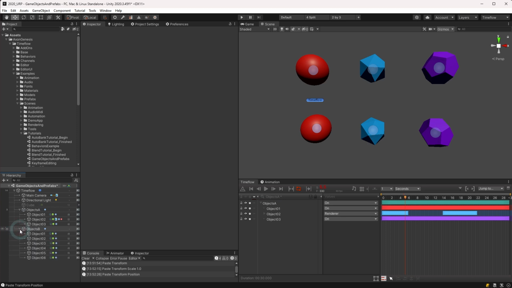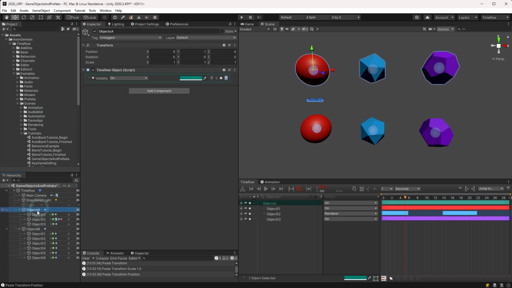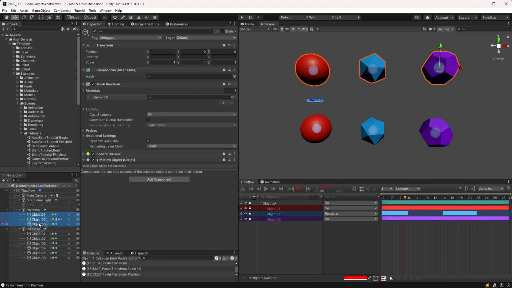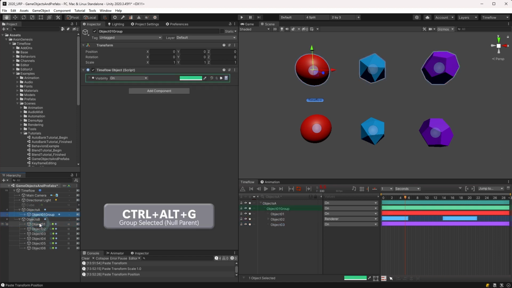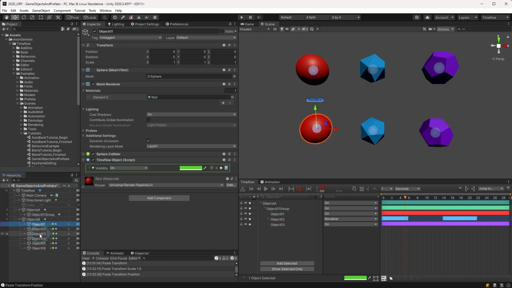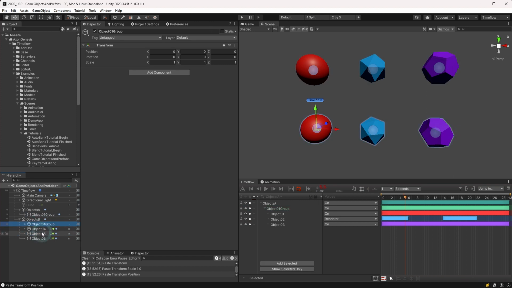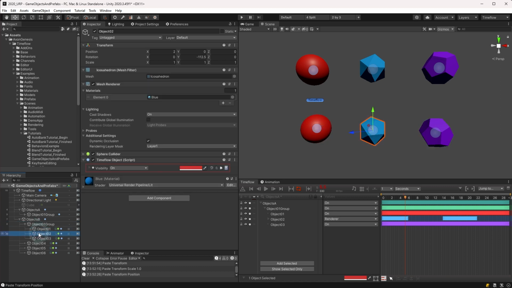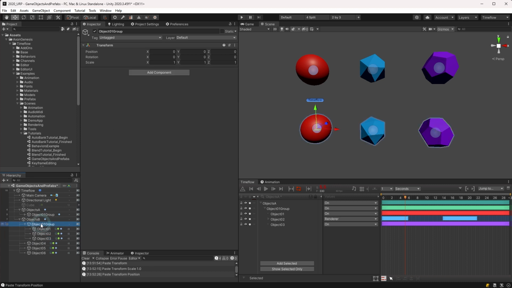The next set of commands are for grouping and ungrouping objects. To group one or more selected objects, use the keyboard shortcut Ctrl-Alt-G. This inserts a new empty game object as the parent. It automatically takes the position and rotation of the first selected object, but retains a scale of 1, effectively placing the new parent at the anchor of the selection. This has the effect of making the child's local position and rotation 0 while keeping its local scale unchanged.